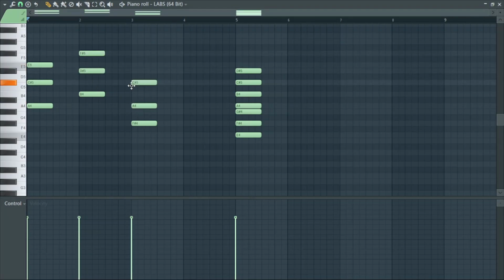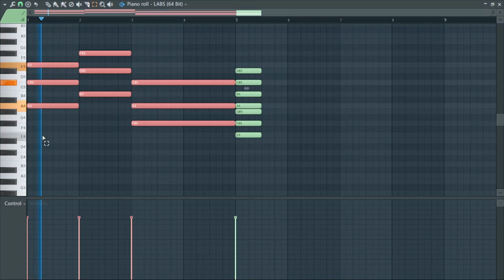Now in its basic sound, it sounds like this. Which is decent, but we can do better. I'm gonna take this C sharp, drag it down to a B, making this a sus2 chord.